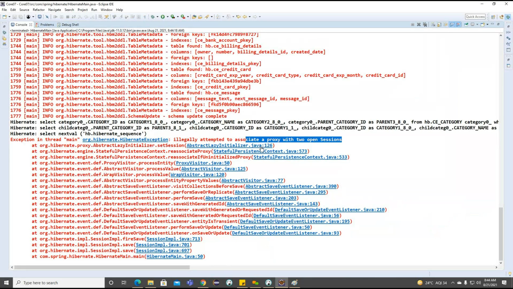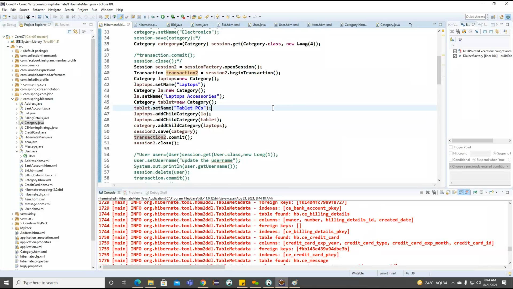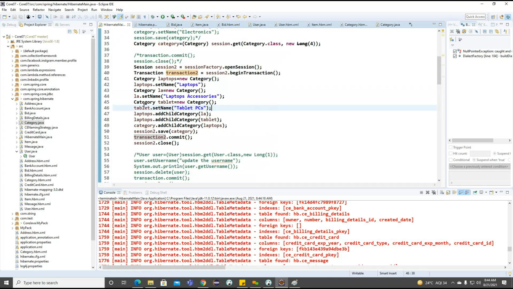Now what are you understanding here? We cannot perform one operation in one session and, with the same object, work with another session here. Getting the point? We cannot work with another session here because we are trying to update multiple records.